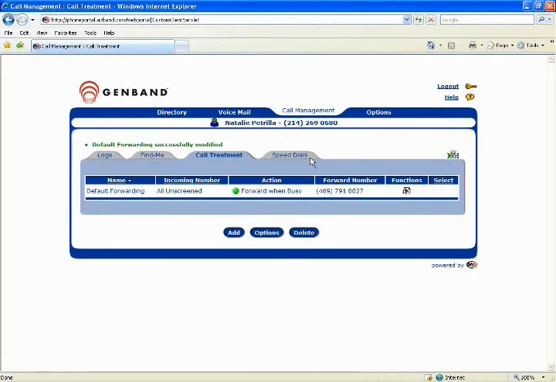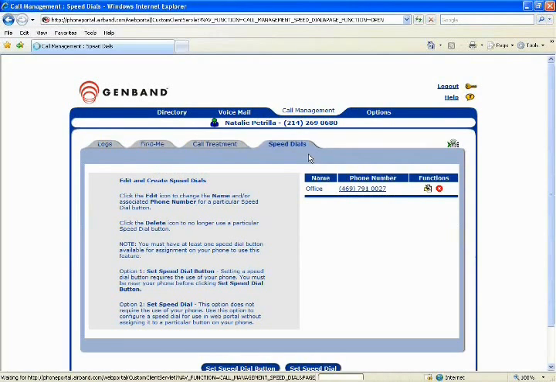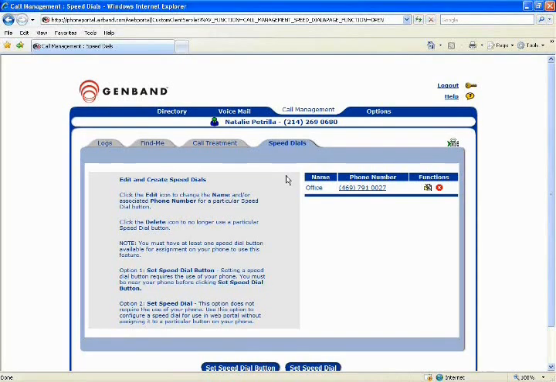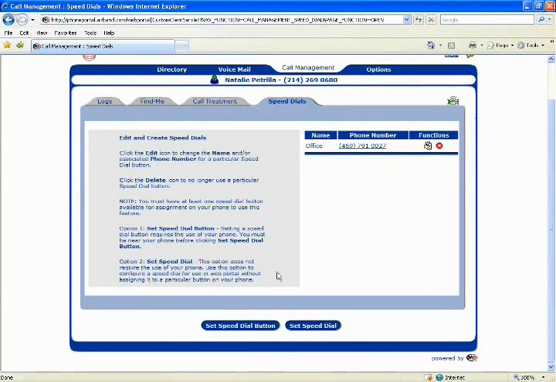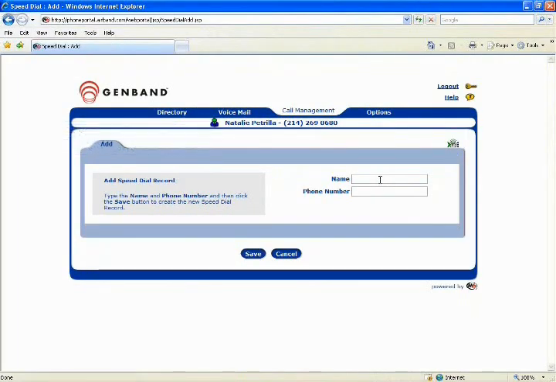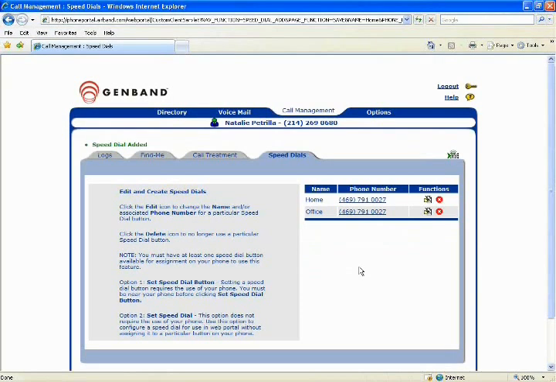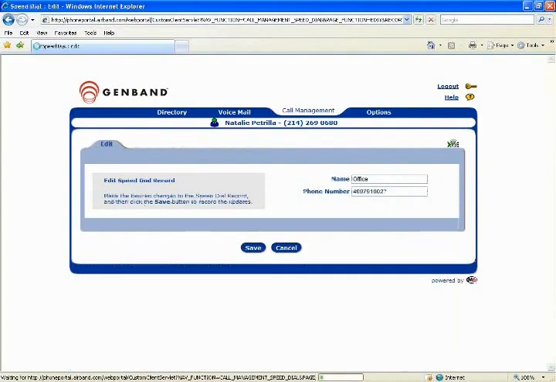The next tab within Call Management is Speed Dials. To configure a speed dial, click Set Speed Dial, then enter the name, phone number, and click Save. This entry can be edited or deleted by choosing the appropriate icons next to the entry.